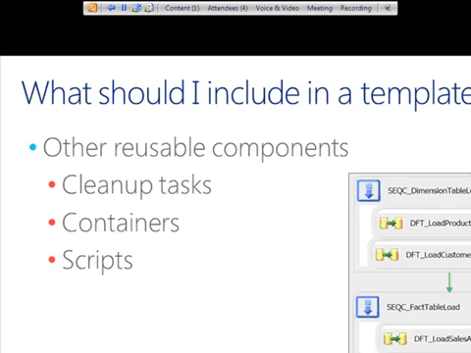So that's helpful in creating a template in 2012, because if you use the project deployment model, you won't have to do as many configurations. Configurations are much easier.